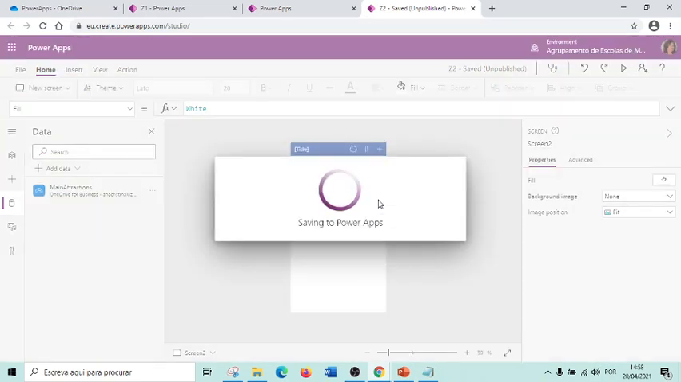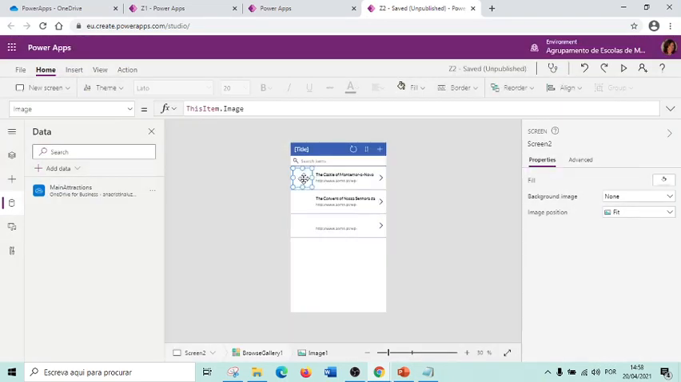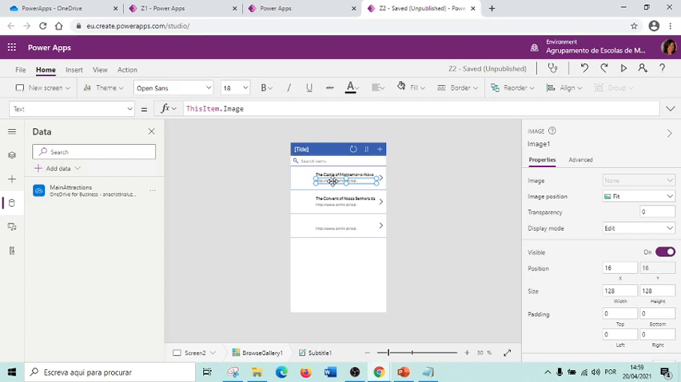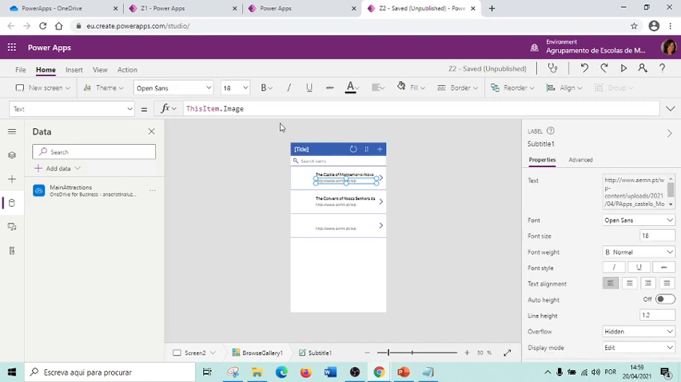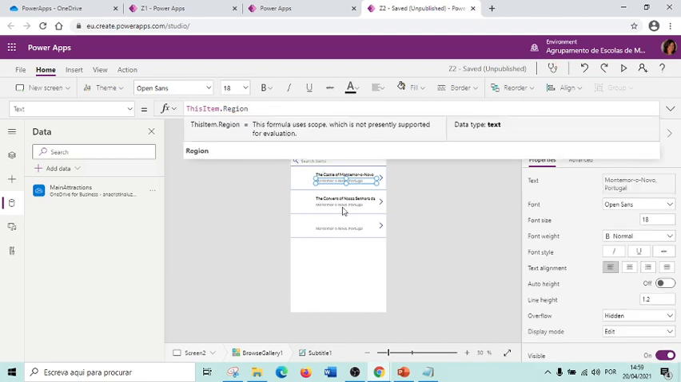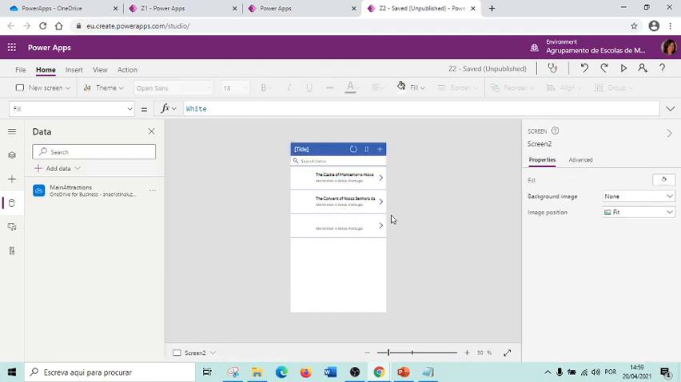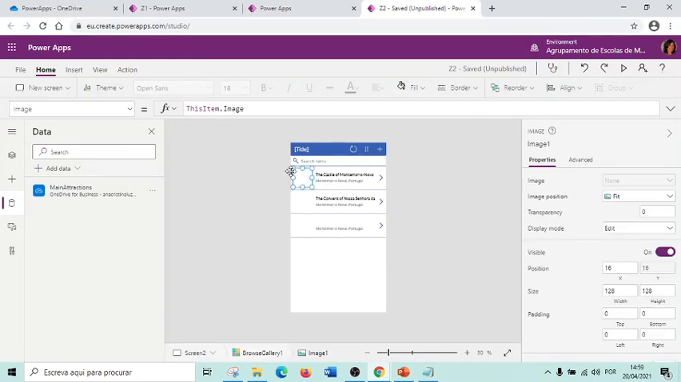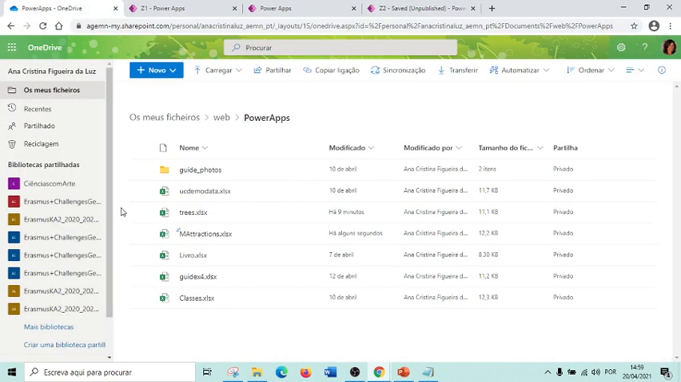Control S. And under here, I will want to show the region. And it's already okay. So the image is not showing, so we have to check what's wrong with it.